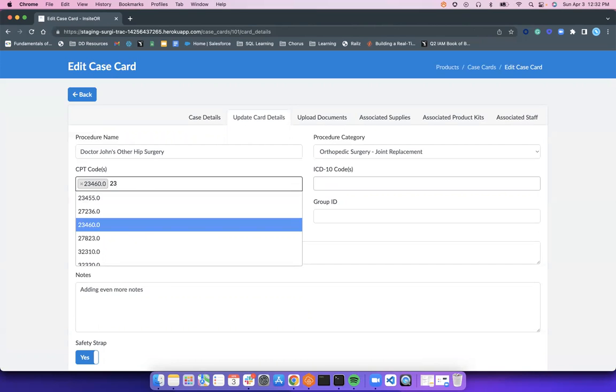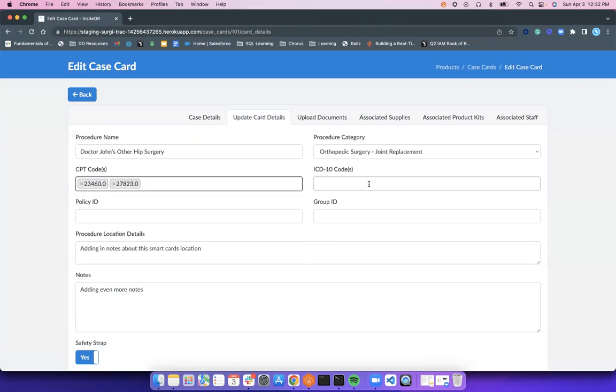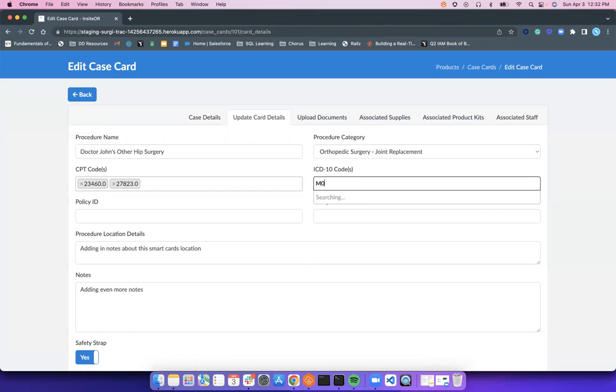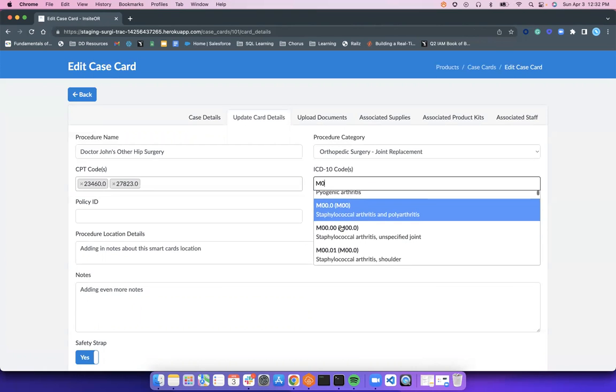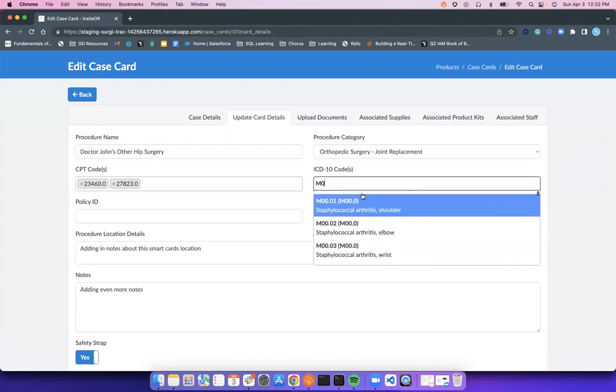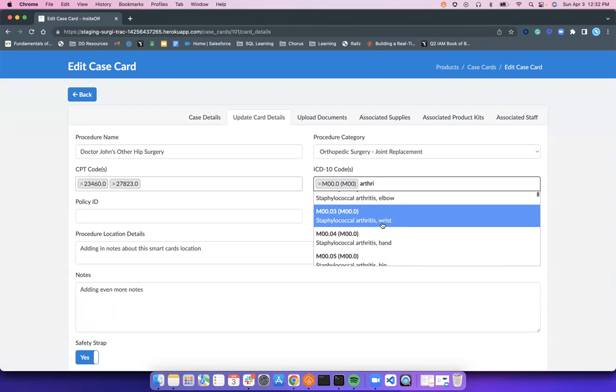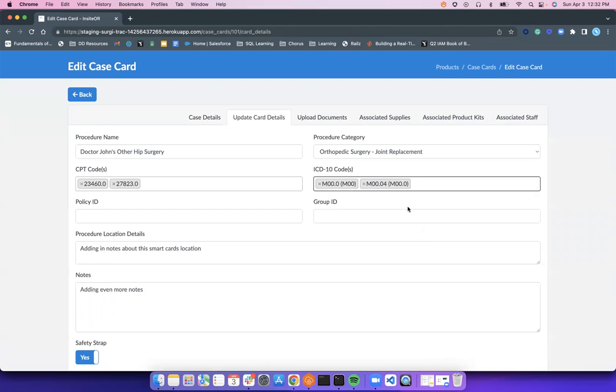Particularly, you can do multiple CPT codes as well as multiple ICD-10 codes, and you can search for these ICD-10 codes by name. See, I'm typing in ST for staphylococcal arthritis, or I can also do M0, which will start to generate those same categories for me. So those are two ways that you can search for those ICD diagnosis codes. And again, I can type in arthritis and I can just find staphylococcal arthritis there.